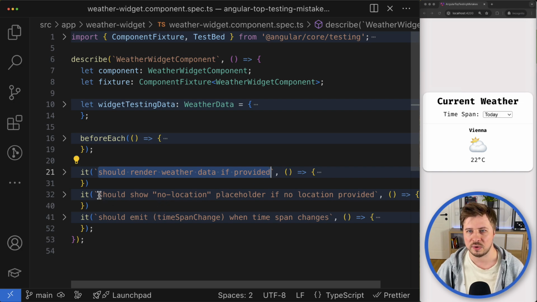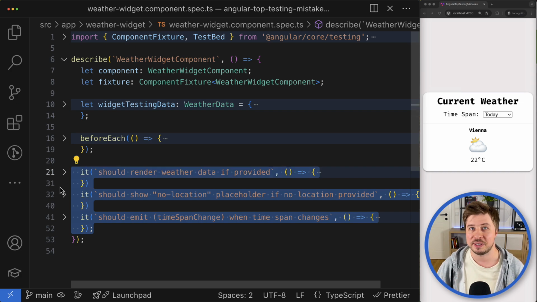The second test verifies that if the location is missing, we should see a dedicated placeholder. And the third test asserts that when the user changes the time span, the time span change event should emit a correct value. These tests contain mistakes that I'm going to show you in a few moments. And by the way, one of them is already visible. So let me know in the comments if you could immediately spot this mistake. If you need more time, you can pause this video because I'm about to start.